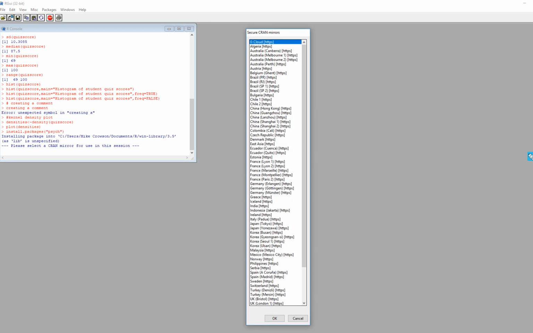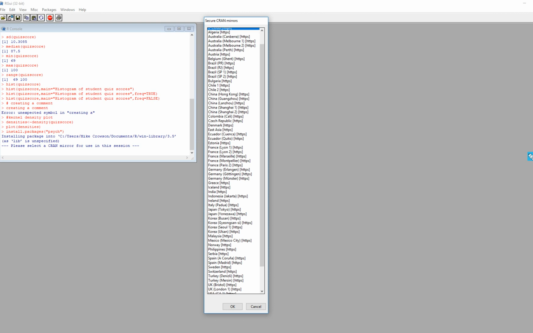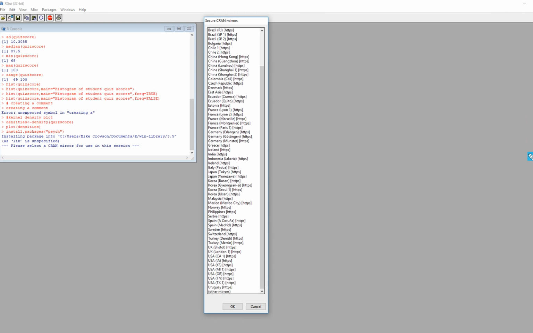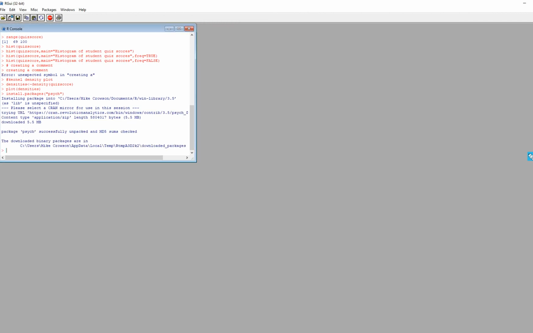And so now you can see that this comes up where it's asking you which mirror site you want to install the package from. So typically you're just going to pick whichever site is probably closest to you. I live in Oklahoma, so I'm just going to pick Texas and click on OK. And so now you can see the program is installing the psych package.